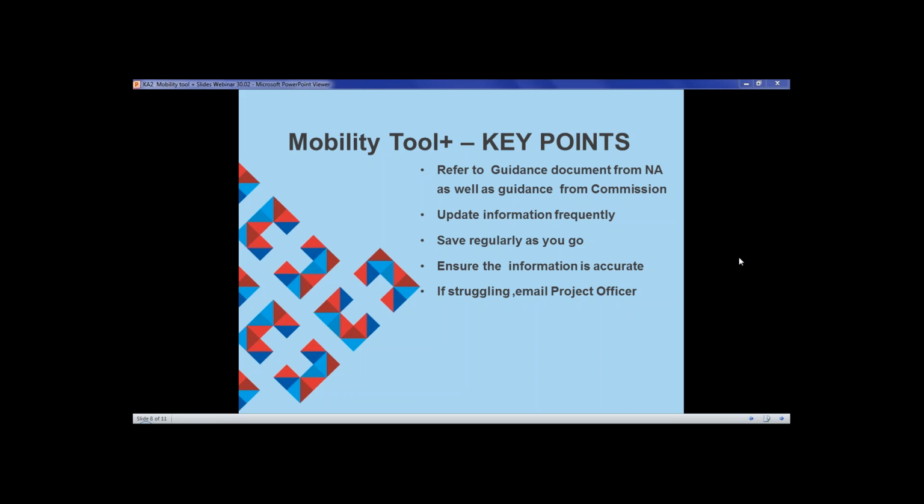And on that particular note, if you are struggling or unclear about anything, and the guidance document isn't able to answer your particular question, then please contact the national agency through your project officer, or if not, through the Erasmus Plus helpline.